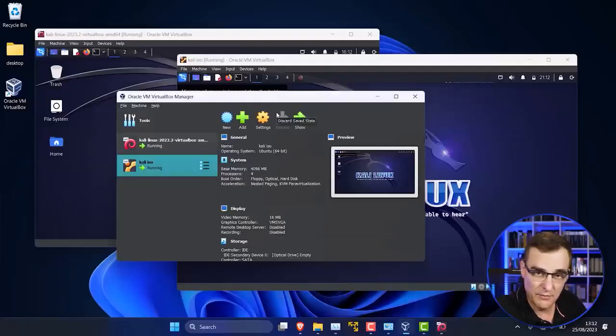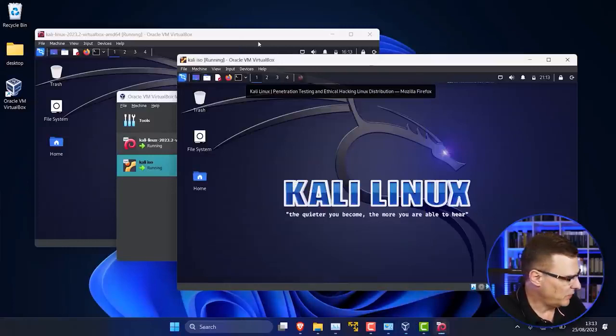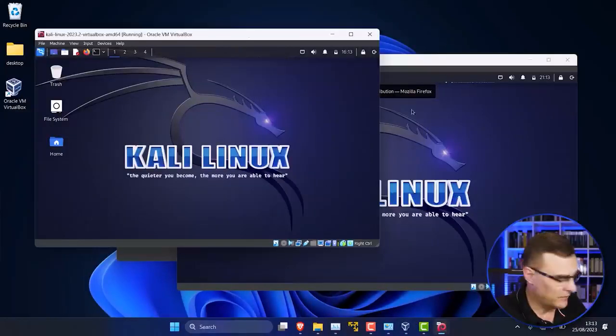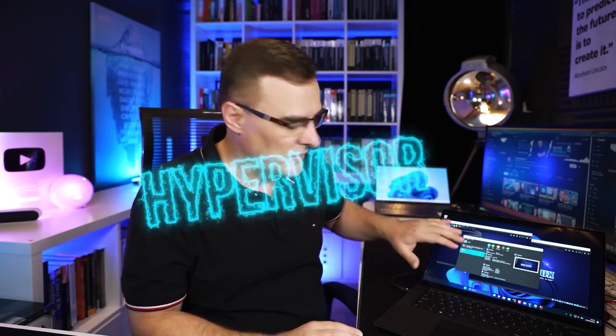This is what's called a Type 2 hypervisor. In other words, we are running a hypervisor on a host operating system. The host operating system in this example is Windows. The guest operating systems are these Kali Linux virtual machines running within Windows. So we've got our hardware, which is our laptop. On top of that, we've installed Windows, our host operating system, and then we've installed a hypervisor, which in this case is VirtualBox, and then we are running virtual machines within the hypervisor.